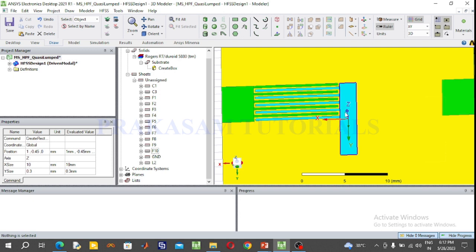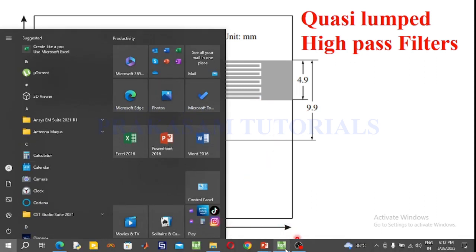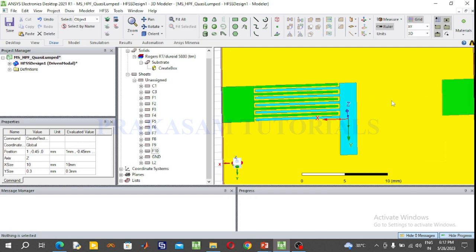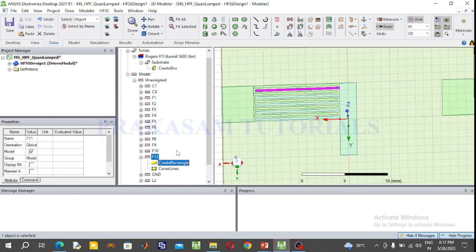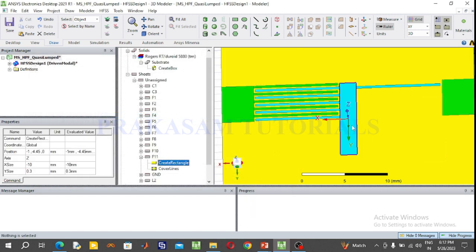So these are the finger elements of the inductor L2. And similarly draw the finger elements of this side of the inductor. So now select the finger element F6, press Ctrl C, Ctrl V. So now here the X position is minus 1 mm. Y position is minus 4.45, Z position is 0, and X size is minus 10 mm, Y size is 0.3, width is 0.3, press OK button.